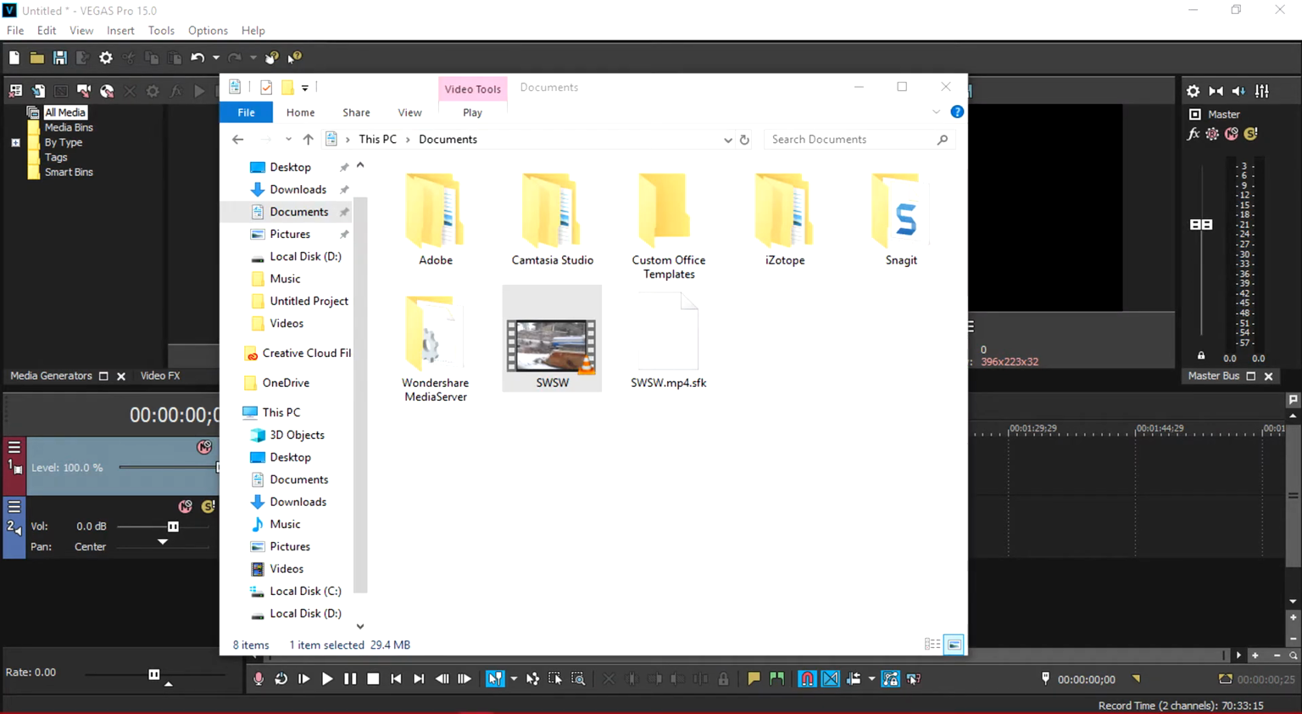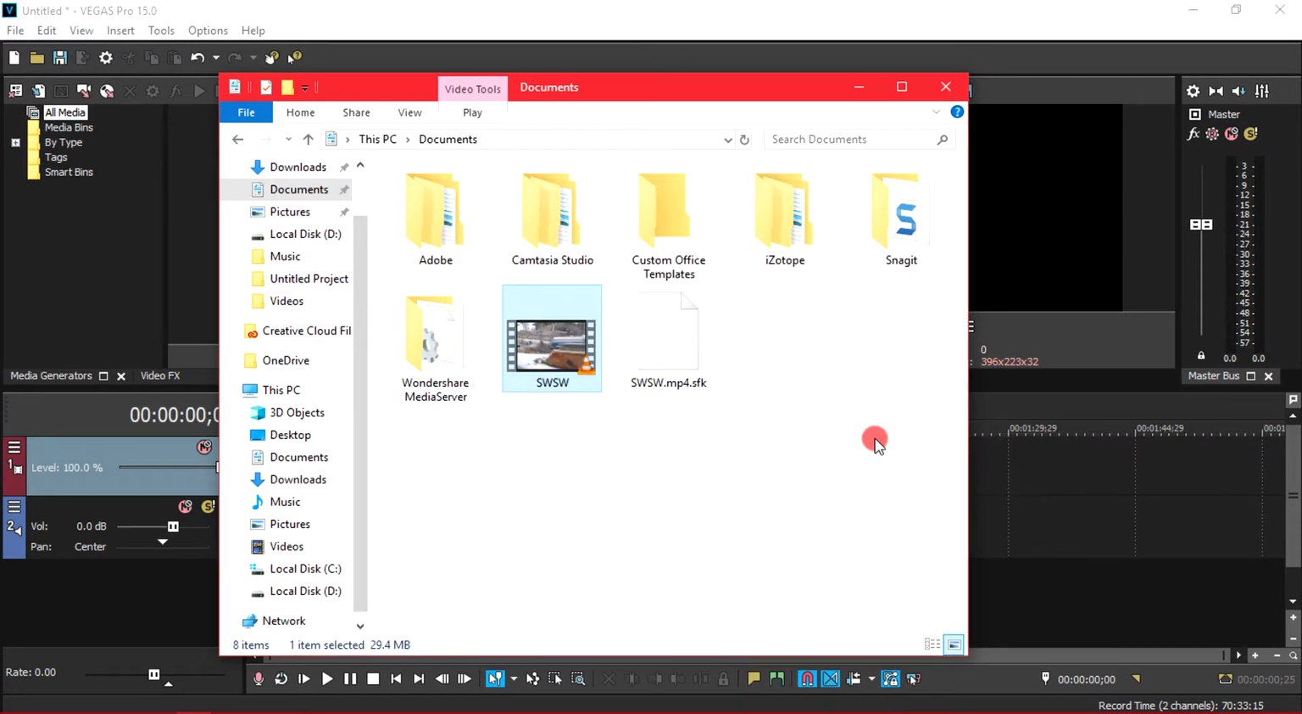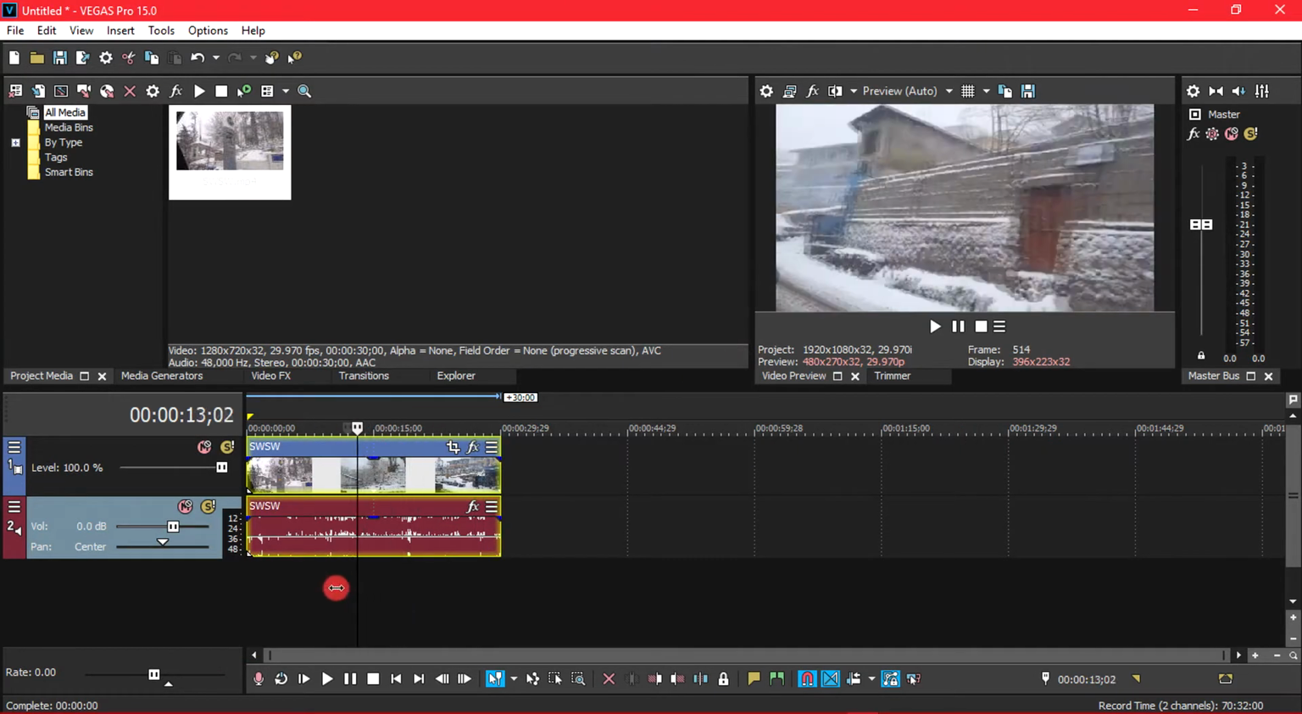The fourth way to add media in Vegas Pro, just look up for your media from your computer, simply right click on the clip which you want to add, and then open with. Now pick Vegas Pro from the list. You can see it's going to open Vegas Pro, and the clip is already in your timeline window.